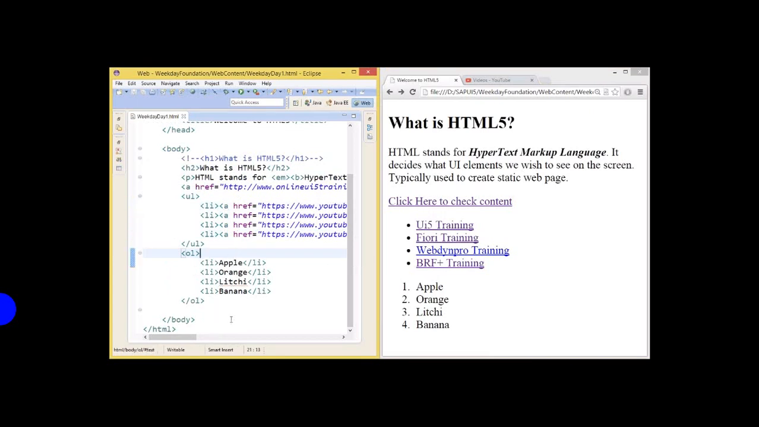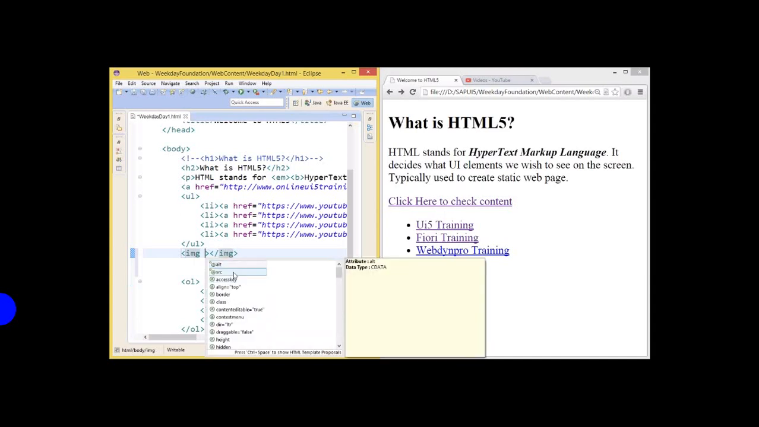Now next, what we will see is an image tag. The image tag is typically used to create images. So let me show you how we can use this image tag. I create an img tag. Img stands for image. Now with respect to this image, I just end this tag also. And for the image, we need to give the source where the image is coming from.